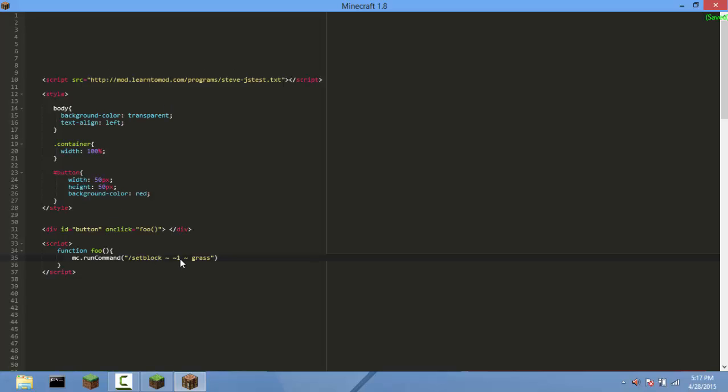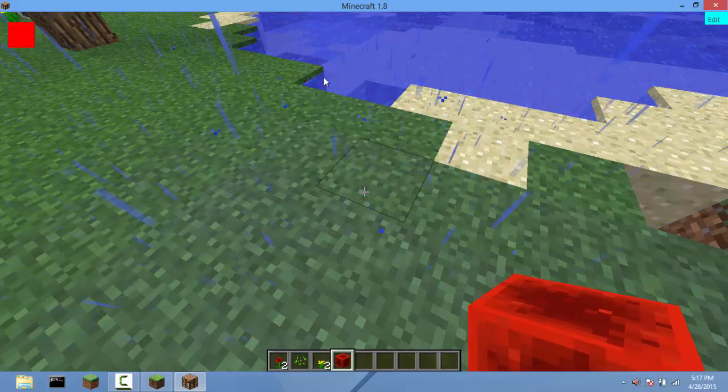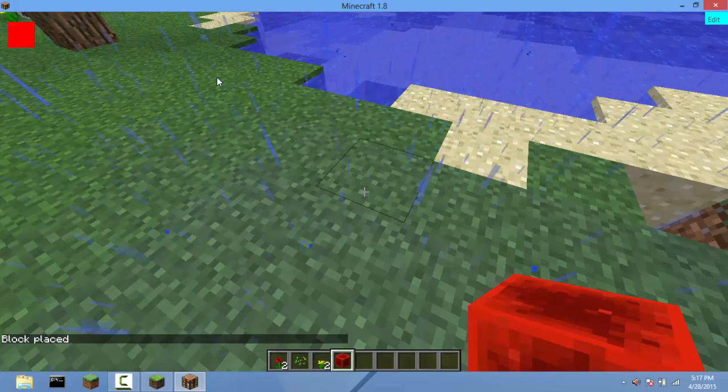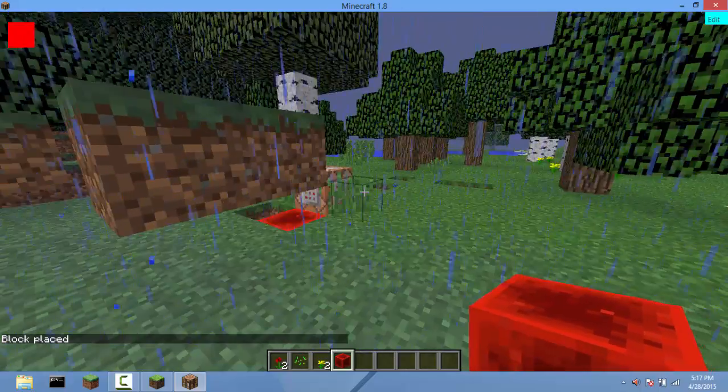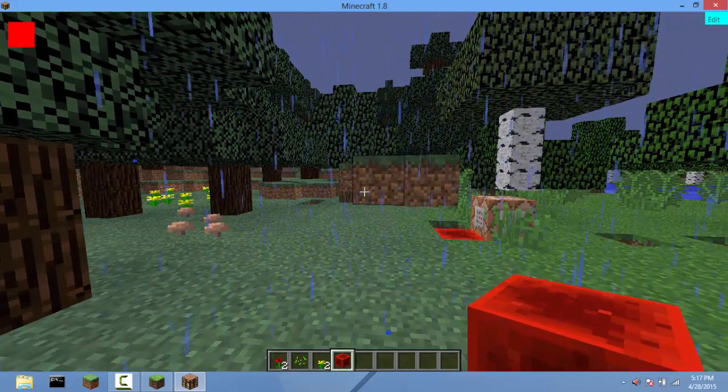Instead of having it appear one above me, let's have it appear, actually, maybe let's do 5 in the X direction. And yeah, 1 up in the Y direction is fine. So let's refresh. And now, when I press this, it should place a block, but where did it place it? Where is it? I think it was that one that just got placed. Let's try it again.